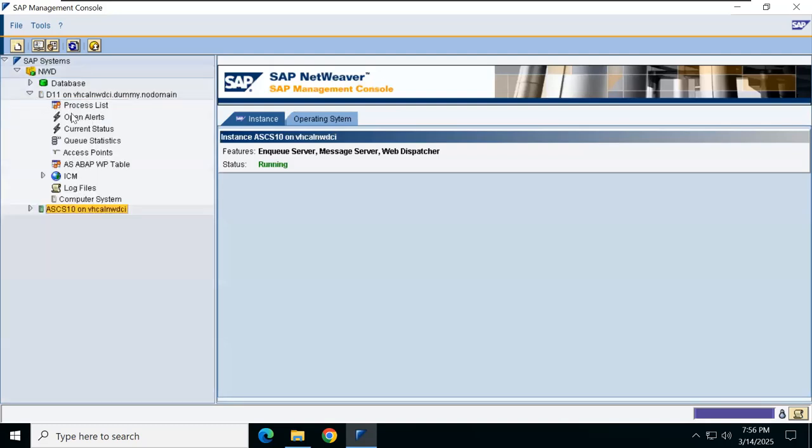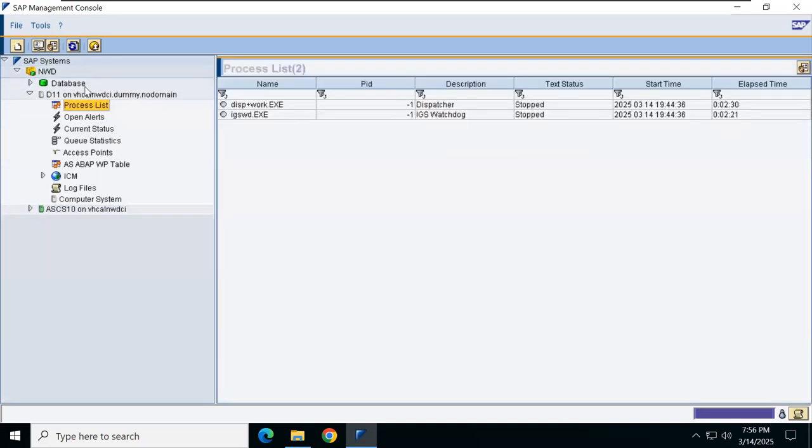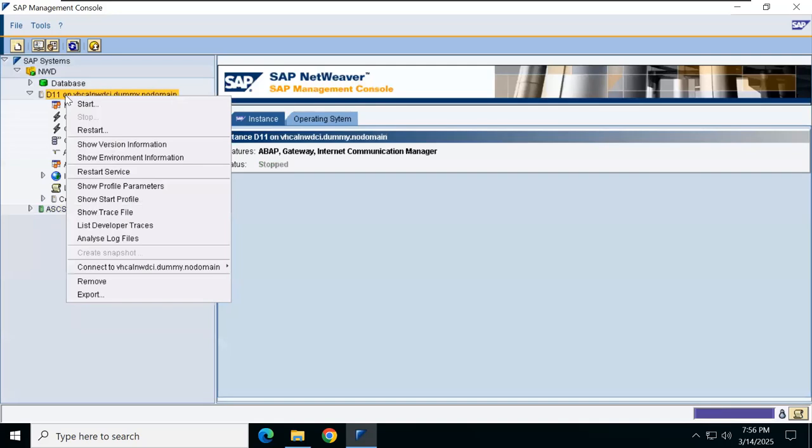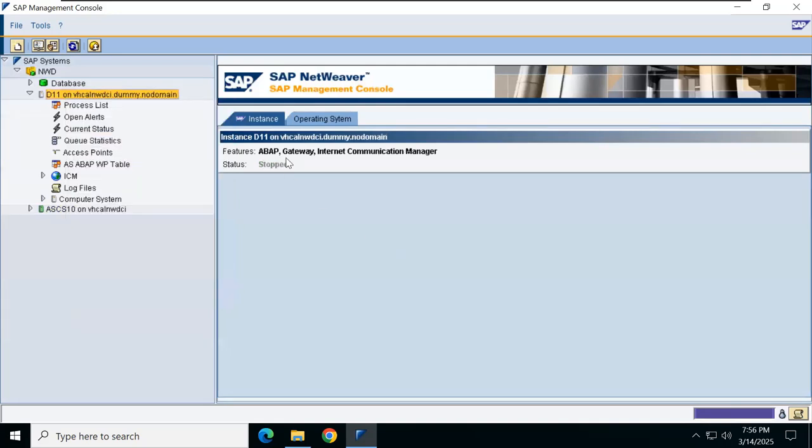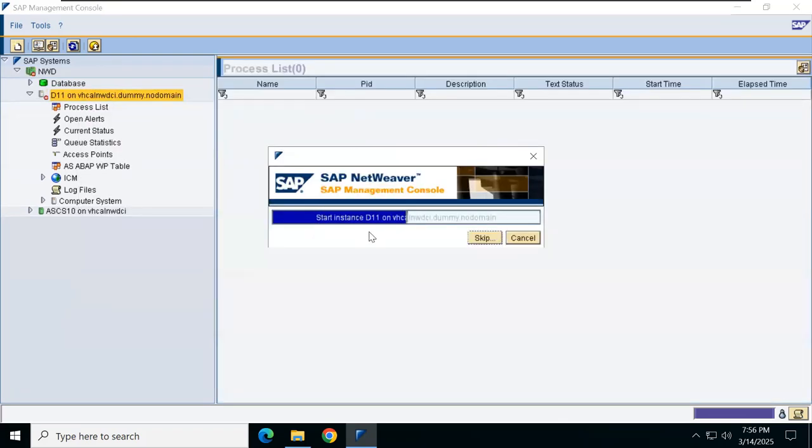Now we want to start the primary application server instance. Same. Dispatcher, gateway, Internet Communication Manager, ICM. D11, this is the computer name. It is in stop condition. Right click, start. One time only you have to enter the password. The second time, no need to enter the master password.